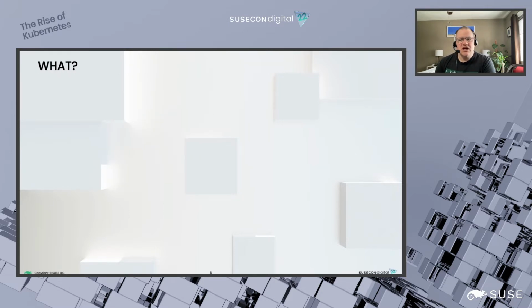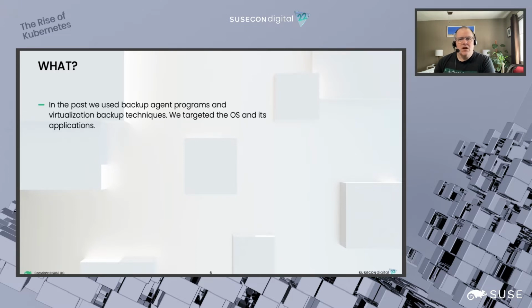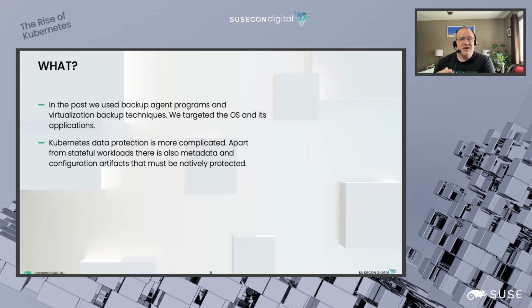Okay, so what do you back up? This is a big question because many people don't really understand what Kubernetes is. It's an orchestration system. In the past, we used backup agents and virtualization backup techniques to back up our systems. When there were physical servers, we would just put an agent in there and back up the physical server. Virtualization came along, and then we could use programs like Veeam, which would leverage the hypervisor to do snapshots. And the temptation is, why don't we just use an agent or VM backup?